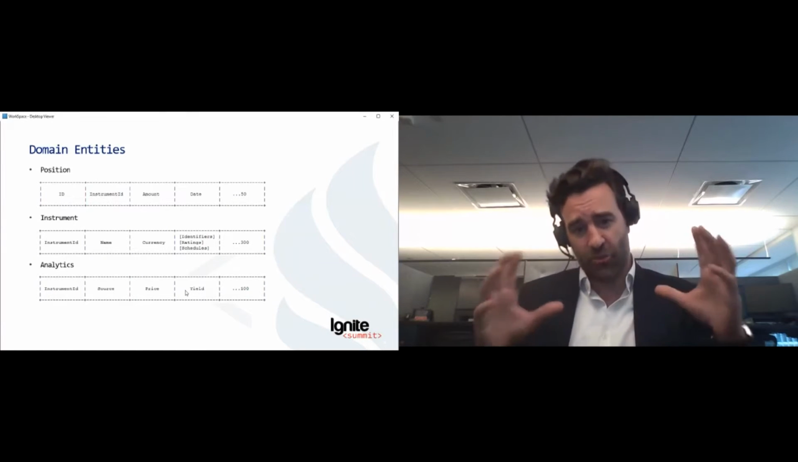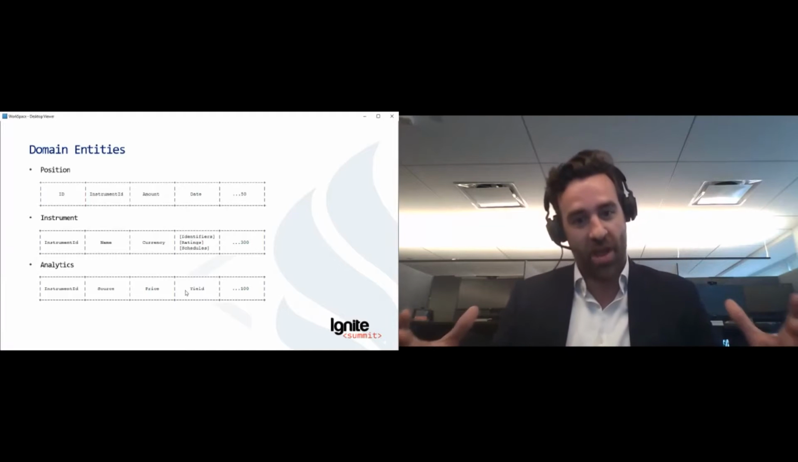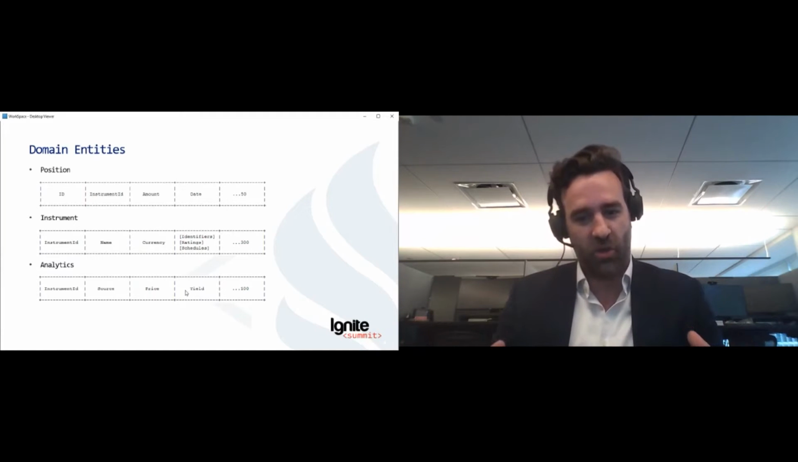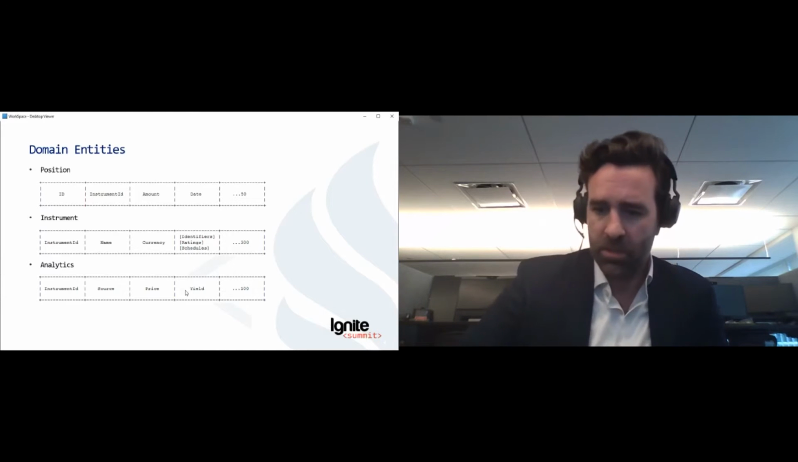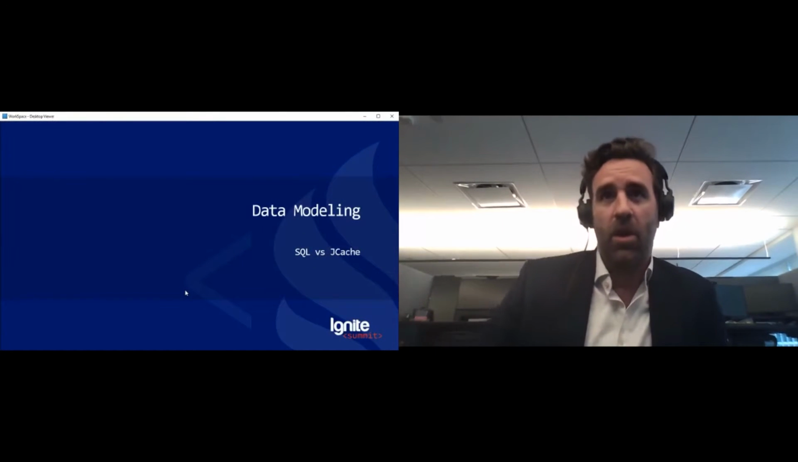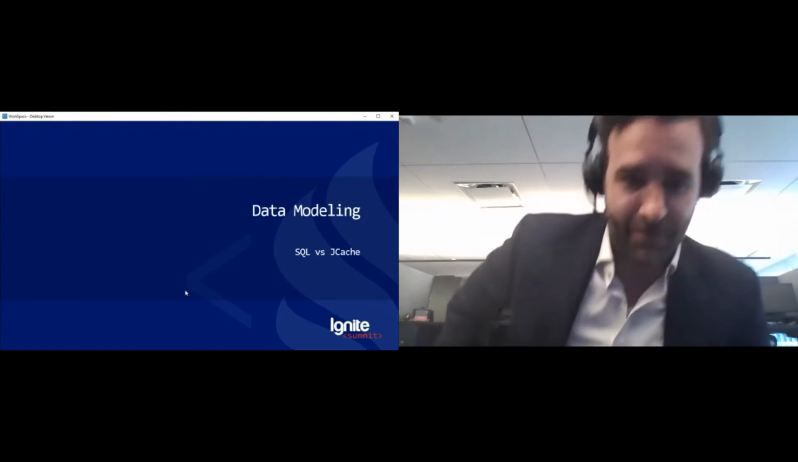And these three pieces are really what drive the core inputs to the computation. So let me move on. All right, so data modeling.